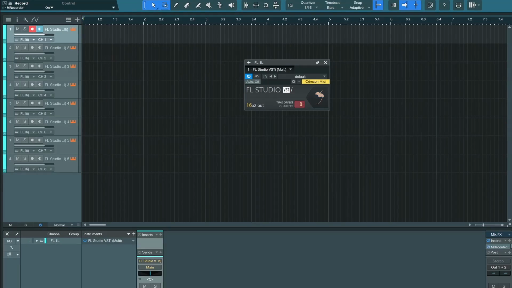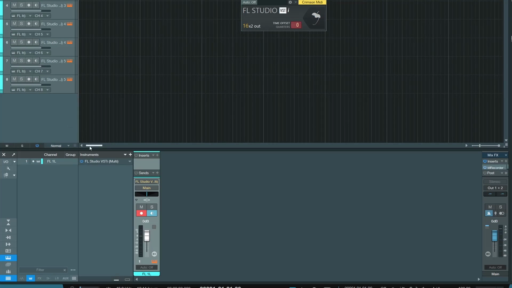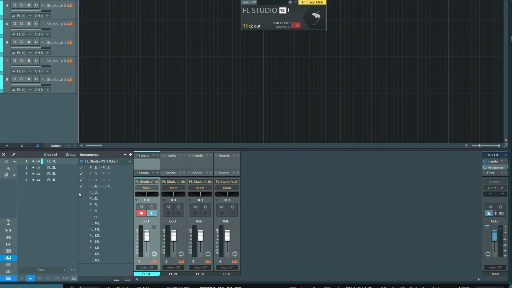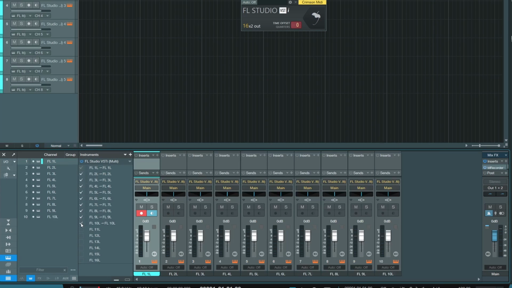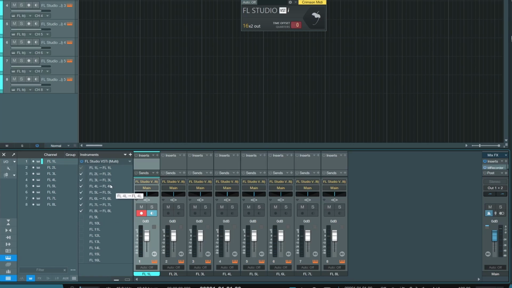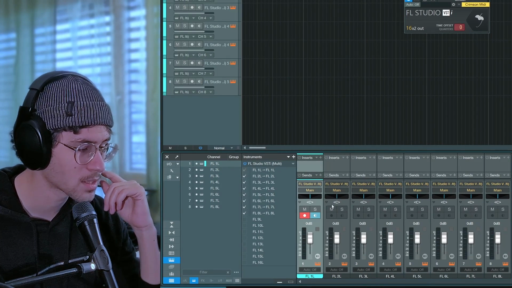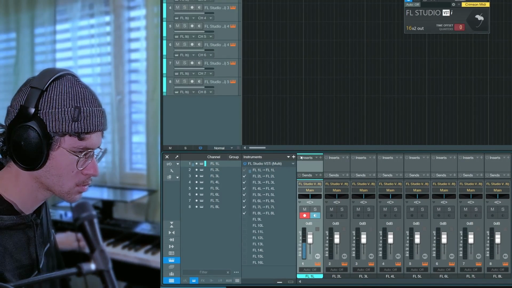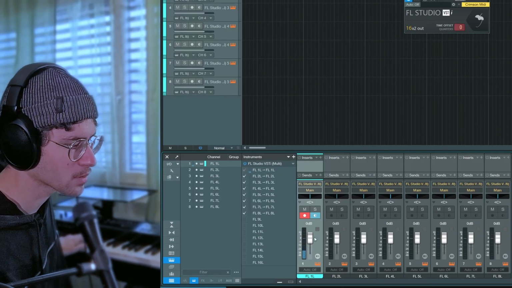But to get the different audio outputs, multi-out, you have to go into this Instruments tab in Studio One. Click once on FL Studio VSTi Multi, and then you can just drag across all of these you want to activate. Let's go up to 8, because that's the amount of channels we have at the moment. And now you see we have all of these audio outputs.